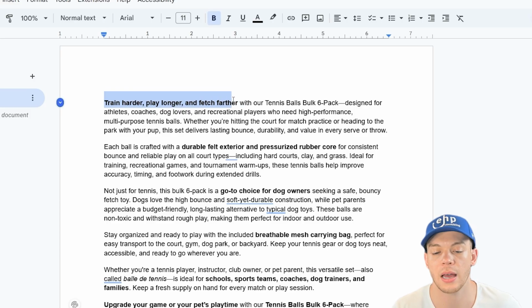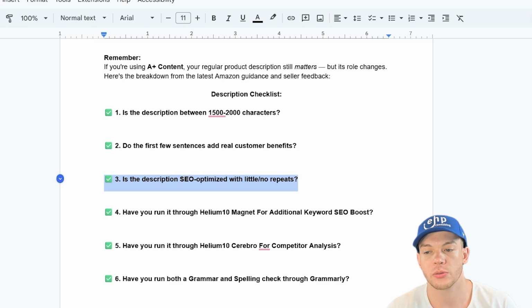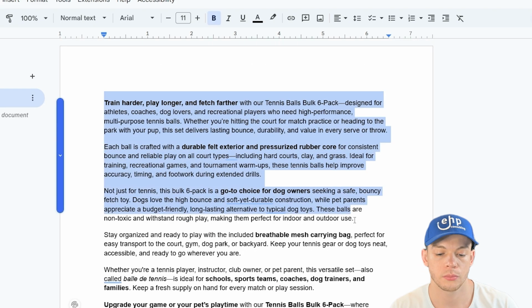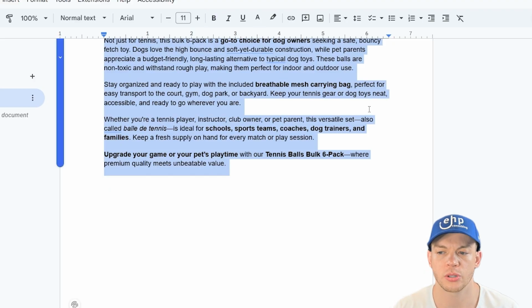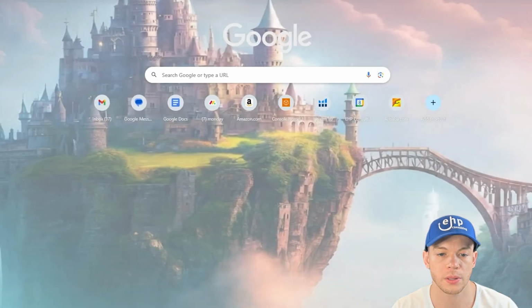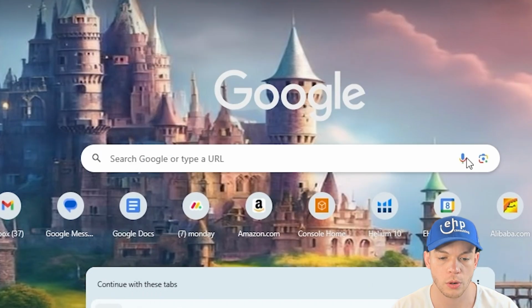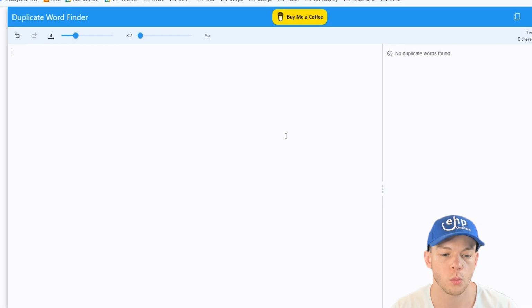And I just bolded it. I'm not actually going to bold it when I implement it into Amazon, but the bold is just for you to see what we added. Is the description SEO optimized with little to no repeats? So what you can do is copy this. And you can also look up, there's a duplicate tool to see duplicates. So let's go to tools. And then we're going to see duplicate word finder, duplicate word.